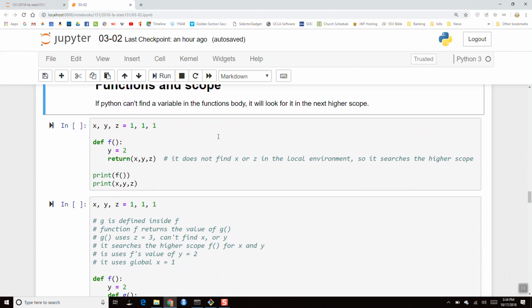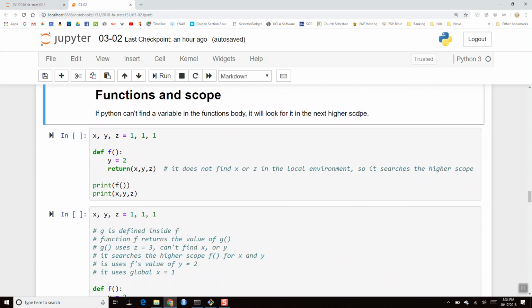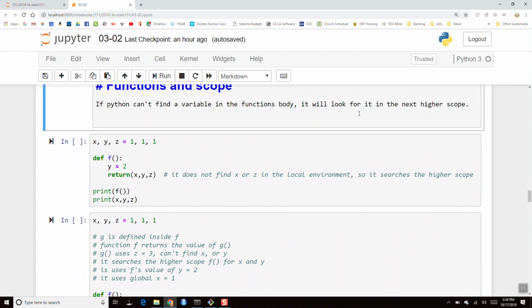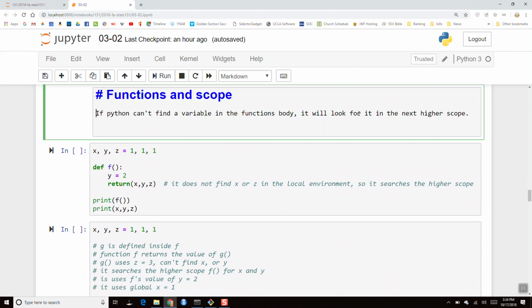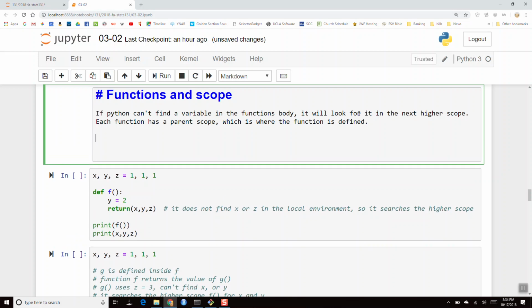This is our favorite topic, scope, right? In Python with functions. Okay, and so if Python can't find a variable in the function's body, it will search the next higher scope, which is basically, each function has a parent, which is where the function is defined. So if it's defined in the global environment, its parent is the global environment. If the function is defined inside another function, then its parent is the other function.